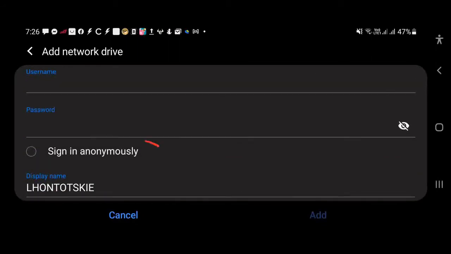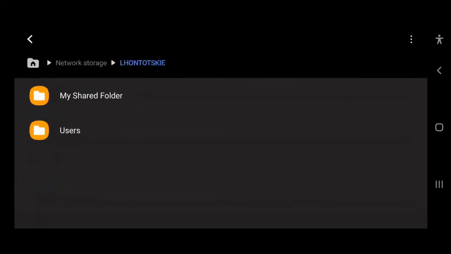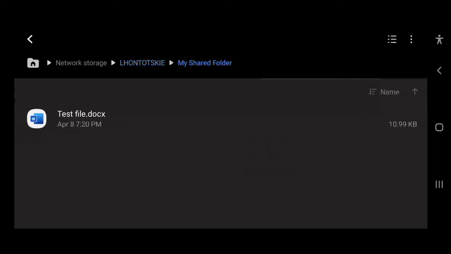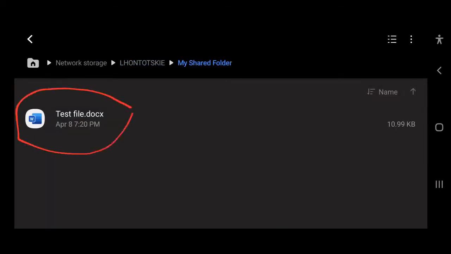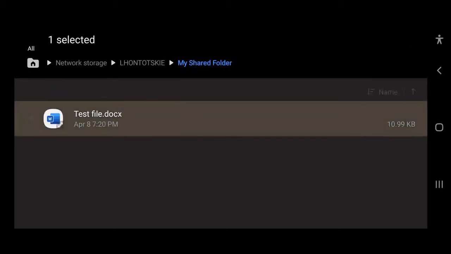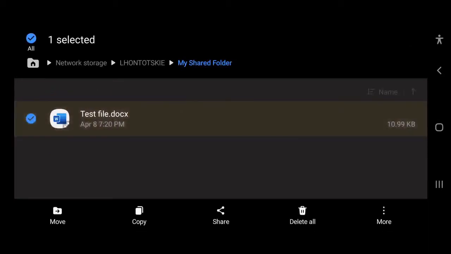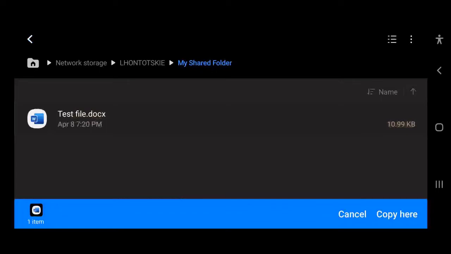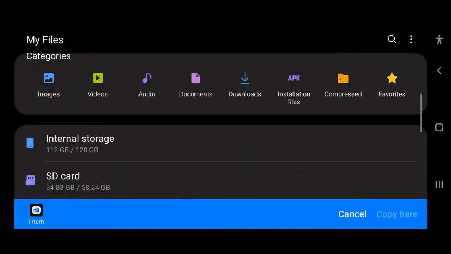Don't fill anything, just click the checkbox to sign in anonymously. Then click the Add button. You can now access the Share folder that we shared on the first computer. You can now copy or paste any files on the shared folder using your Android phone.